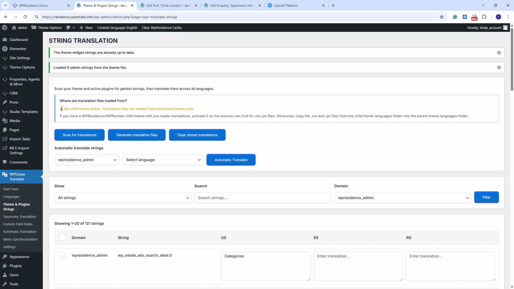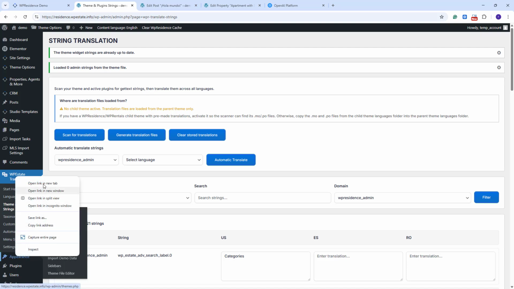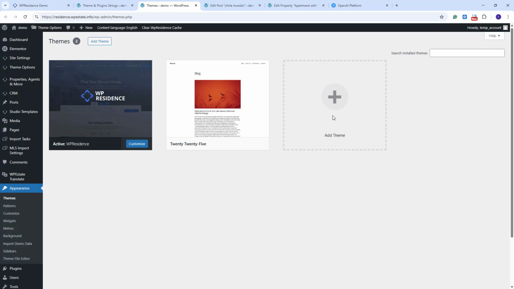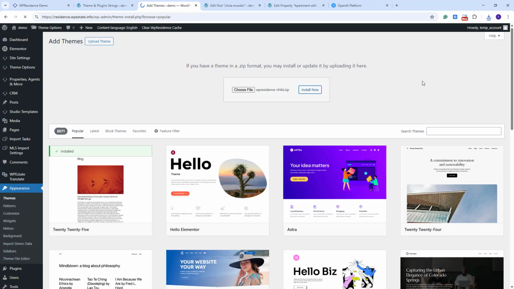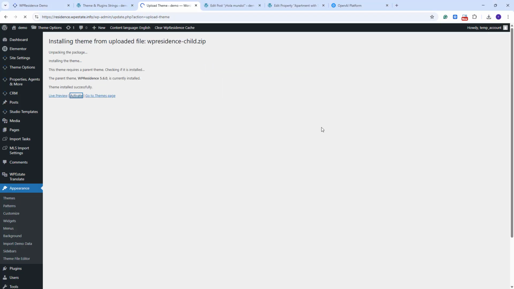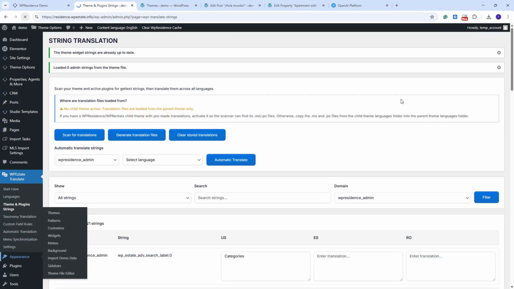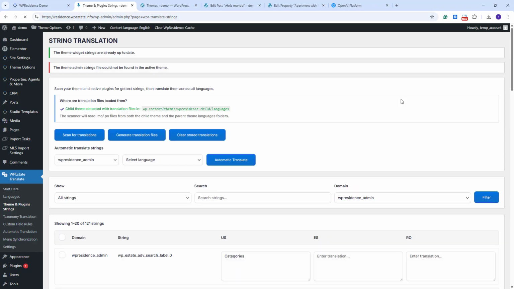You can see that here I have a warning that no child theme is active, and since in our child theme you will have translation files already made for many languages, I will go to Appearance and install the child theme. You will find the child theme in the theme pack. I have it here and I will install it. I will activate it. Now I will go back to theme options, theme and plugin strings, and refresh the page. And now the child theme is detected and the translation files are found.